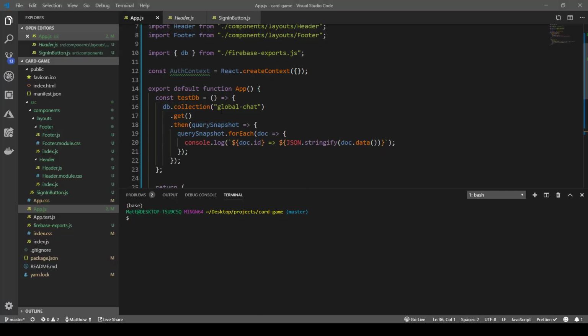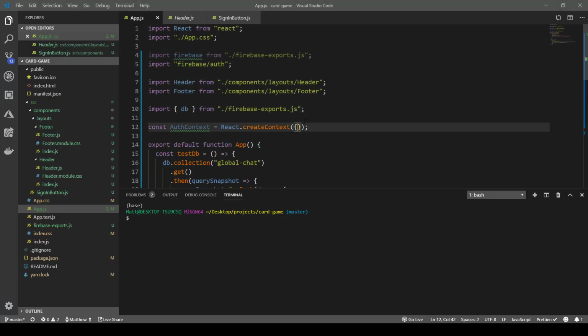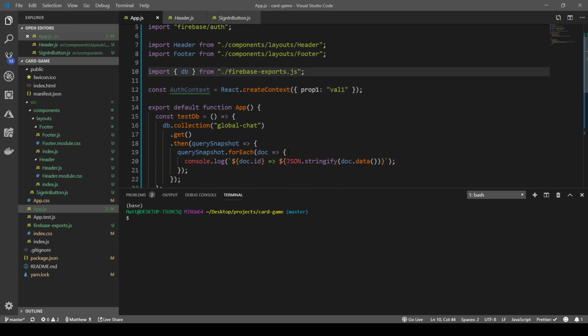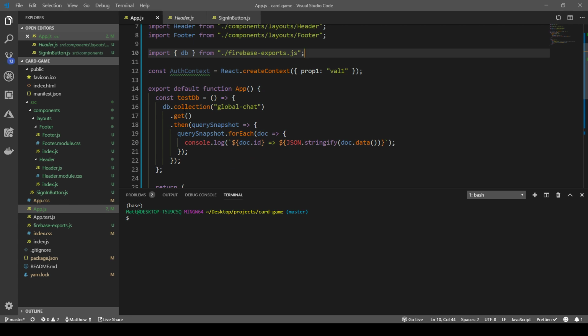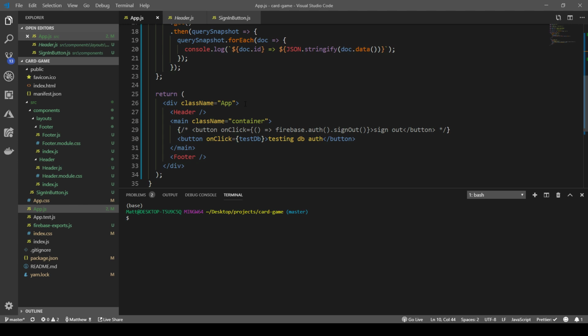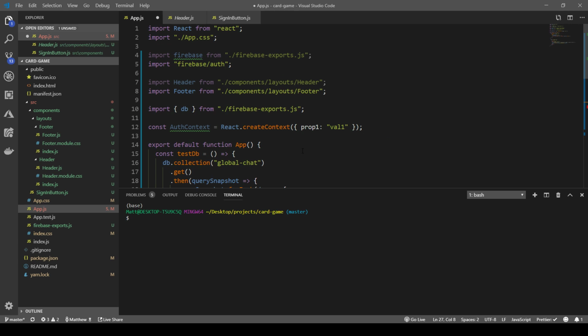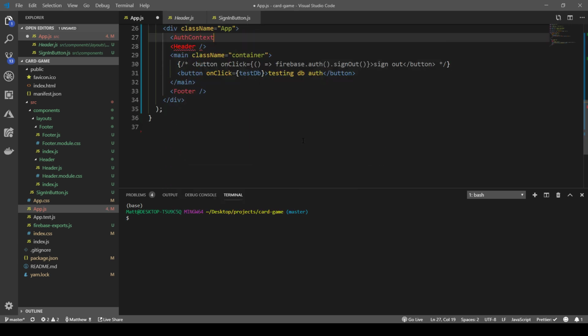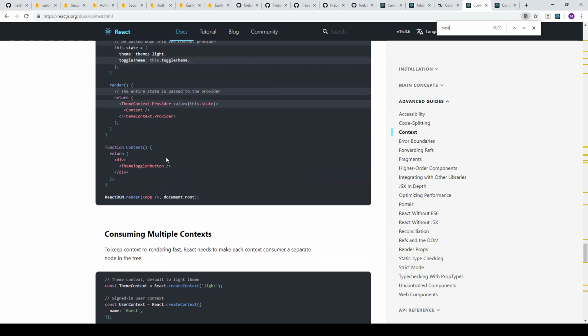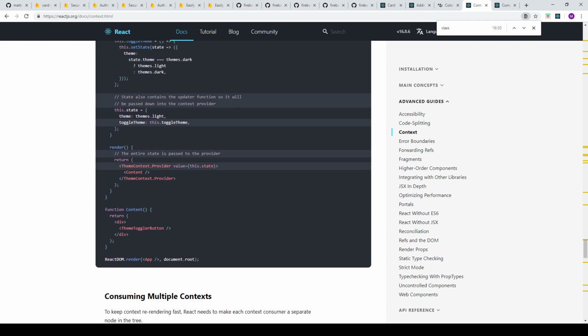Alright, let's just try this. Create context, my test one, file one, prop one. Alright, so I just need to wrap everything here in that context, I think. Context. And it needs to say provider. Yeah. Wait, the entire state is passed to the provider.